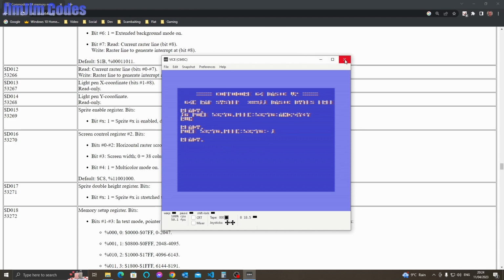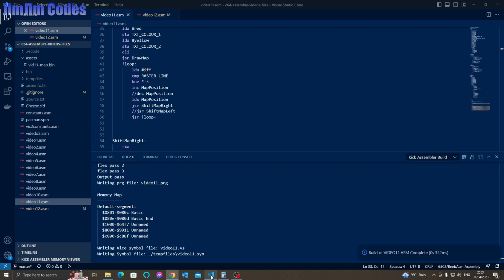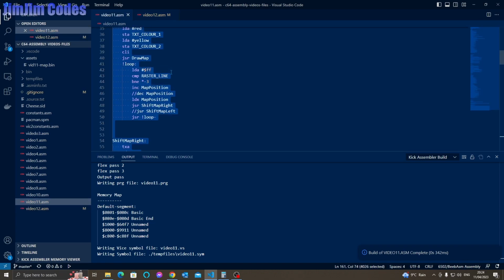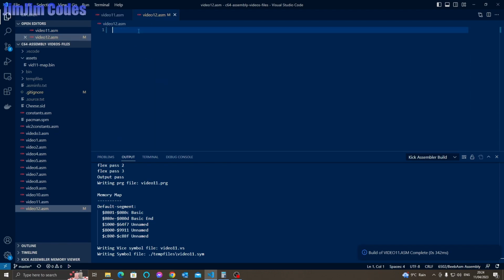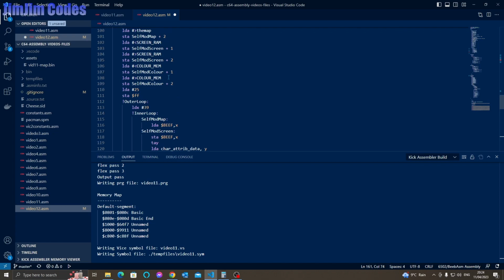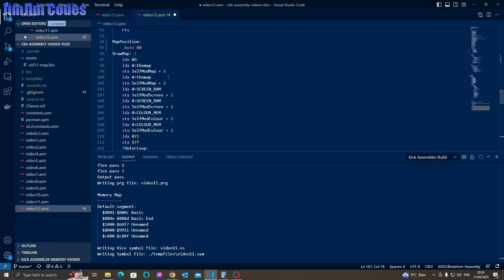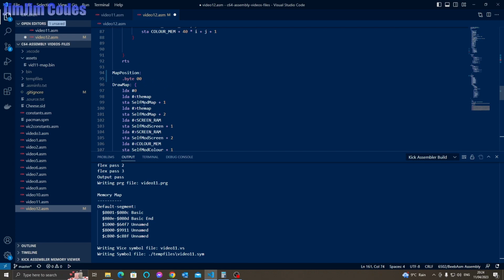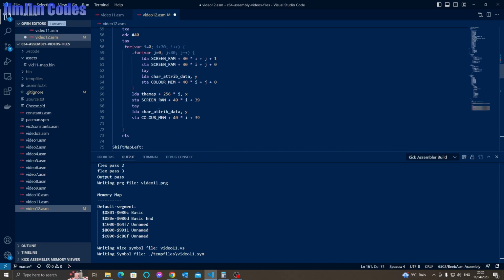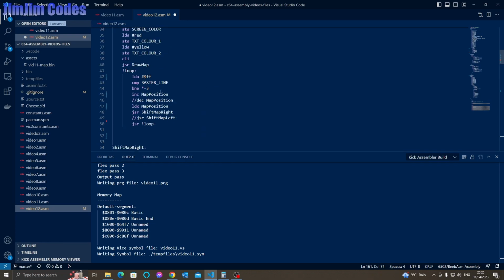So how do we approach that with our code here? Look, what we'll do is we'll copy everything from video 11 and paste that here. Okay, so this is our code. That's our draw map, isn't it? That draws our map, and we've also got our shift map left and shift map right that we used. And then this is our loop here that actually does the shift. I've commented out the shifting left code, so this will just shift right for now.